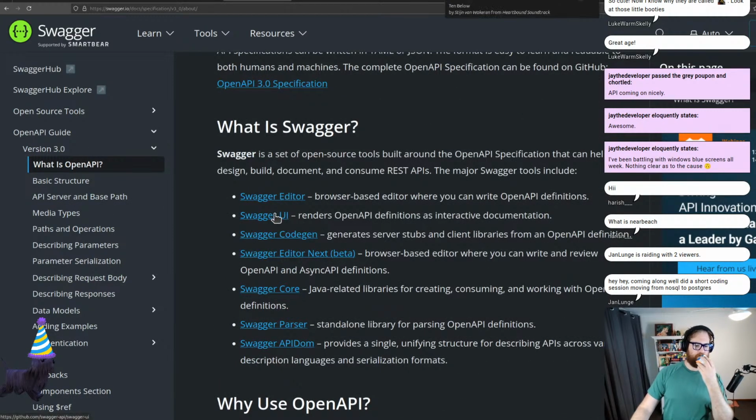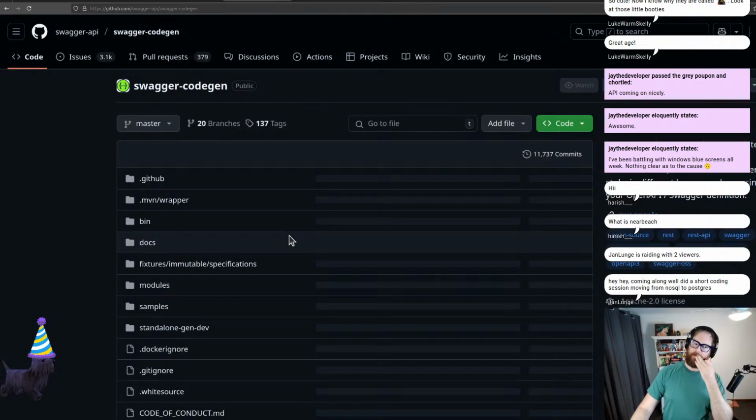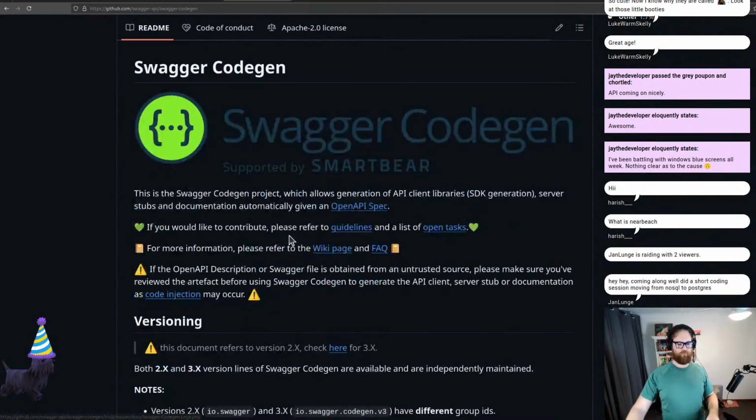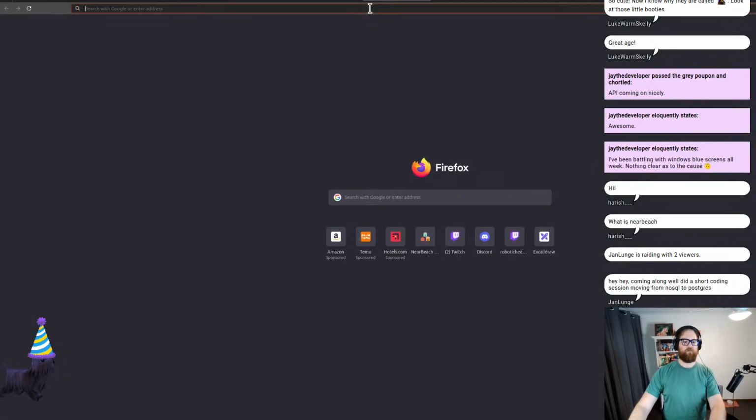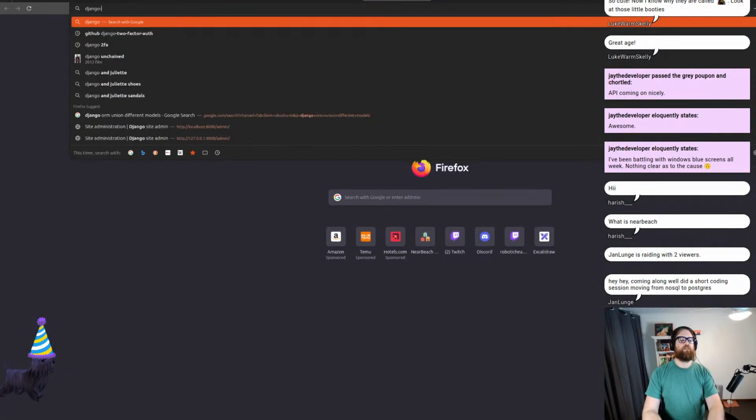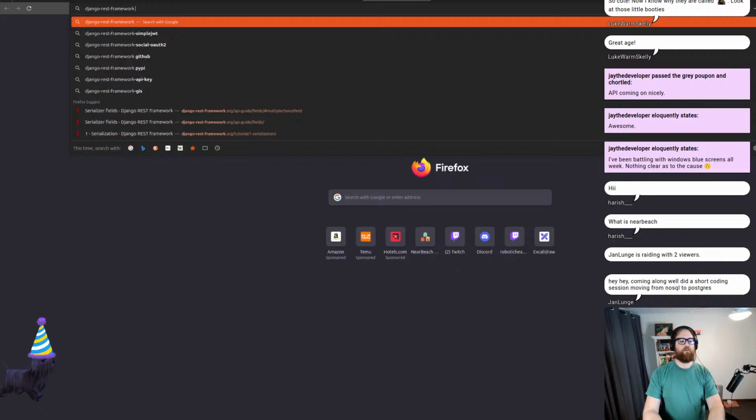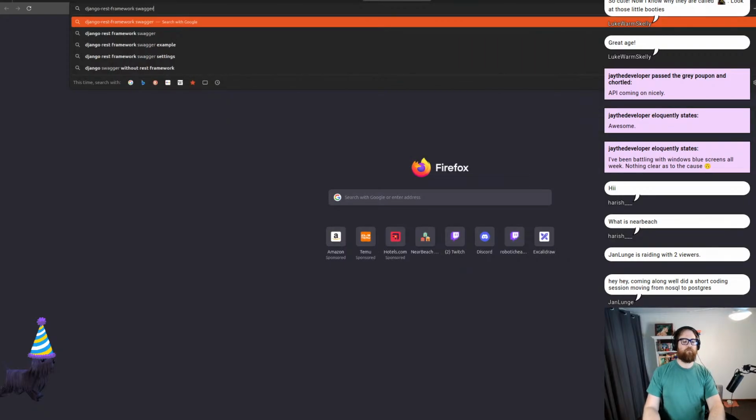We've got the Swagger Editor, we've got the UI, we've got the Swagger Codegen. So this is the Swagger Codegen project, which allows generation of API client libraries, SDK generation, server stubs, and documentation automatically given an OpenAPI spec. All right, so we've already got that. So what I actually want to do is search Django REST framework Swagger example.